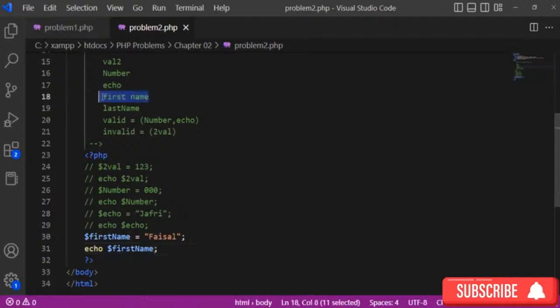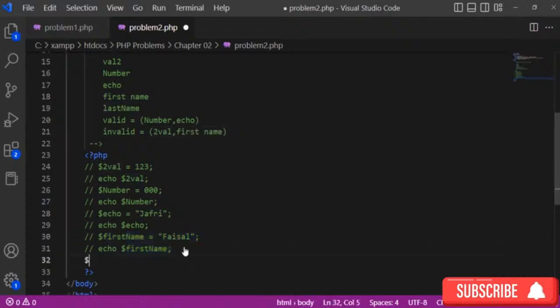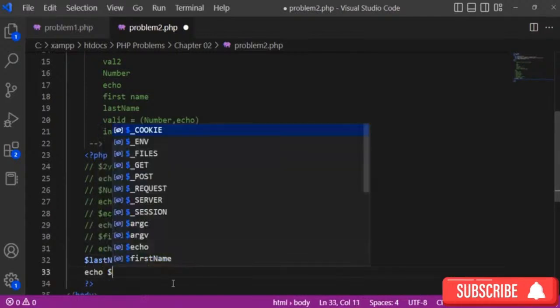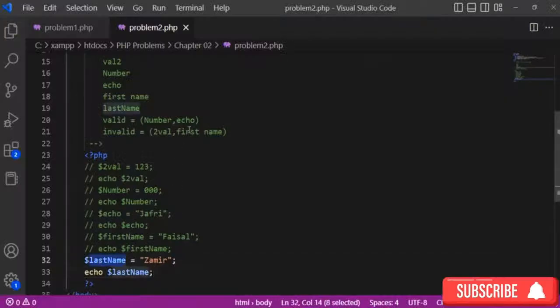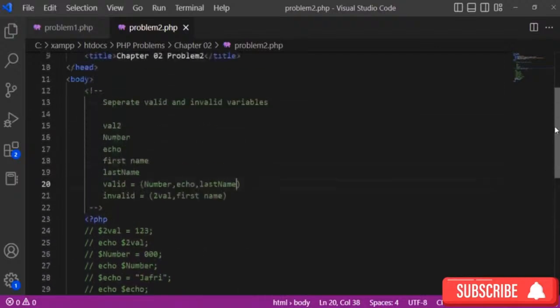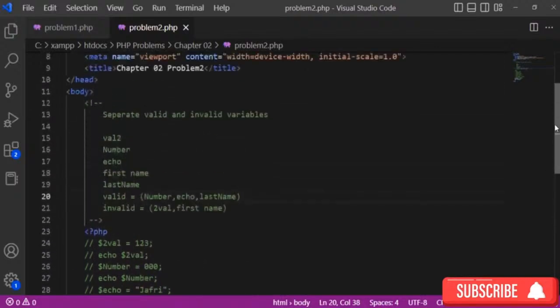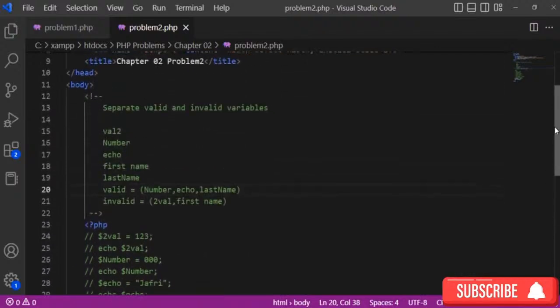So this is a variable name. This is an invalid one. Just put it here. And there is a last name. So just make a comment. Another variable name, last name, is Zamir. So echo the last name, to see whether the name is displaying or not. It is properly working. So you know that this is also a valid variable name. So this is all about differentiating invalid and valid variables.